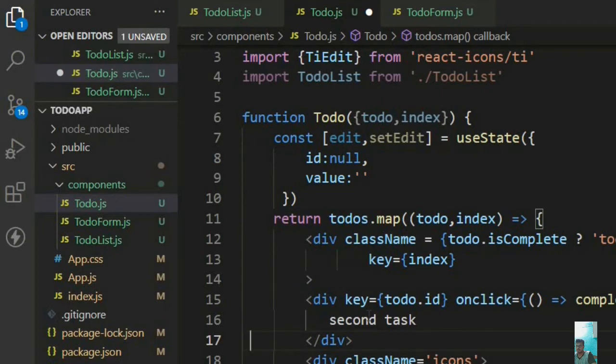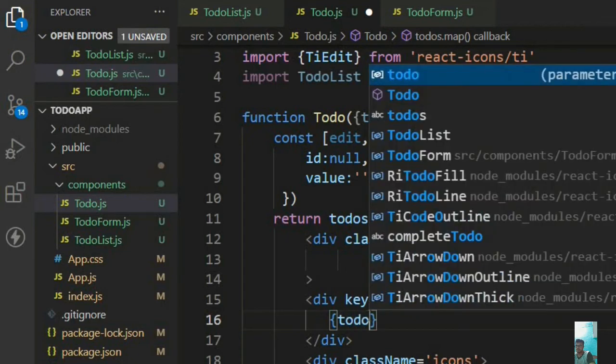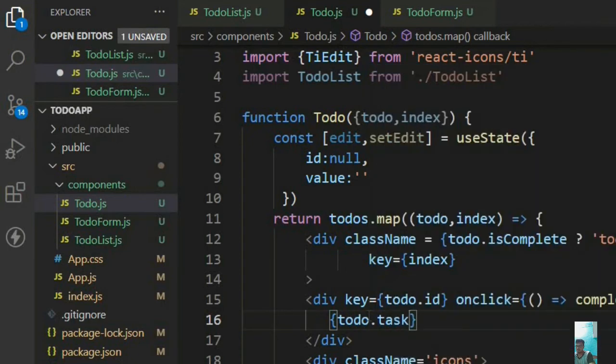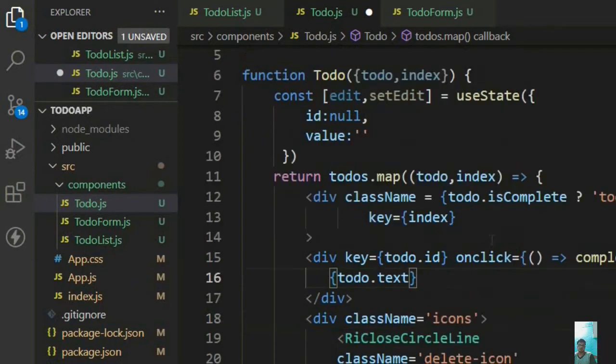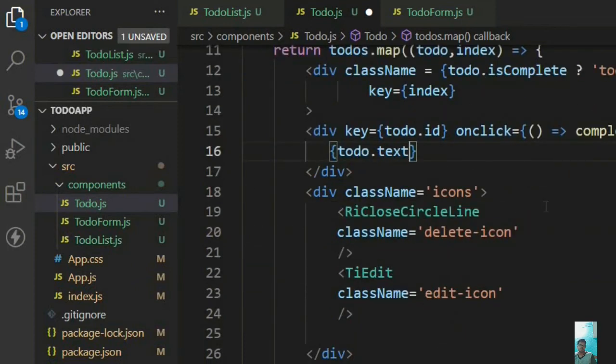And here in the place of second task, we will write whatever is there in todo.task, put it here, not text. Okay, again this icon and this one will be the same, nothing changes. Yeah, that's pretty much it.